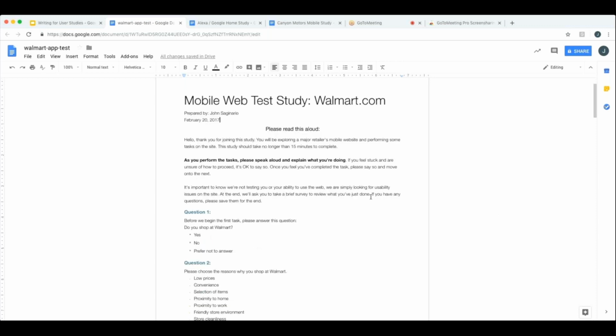So again, we started out by having the user read aloud the little intro paragraph, and that's a great way just to get them used to speaking out loud into the microphone and also reading and speaking at the same time. It's a great primer just to get them acclimated to how much talking we want them to do throughout the study.